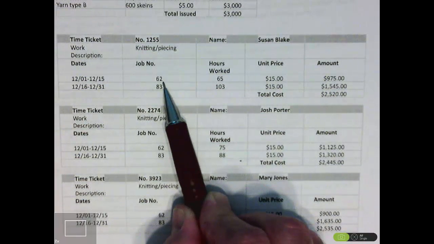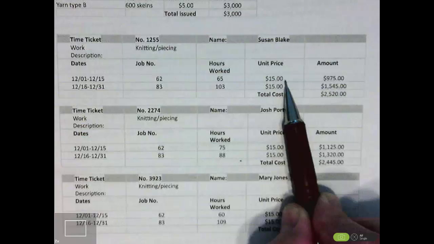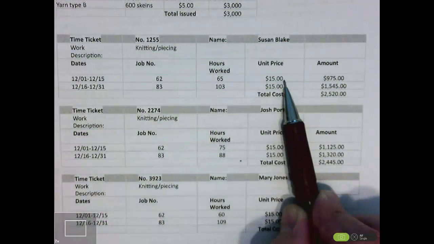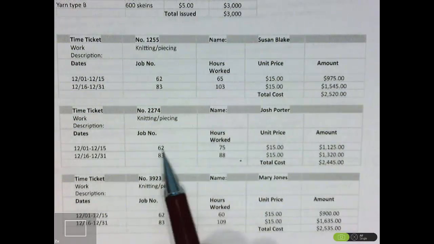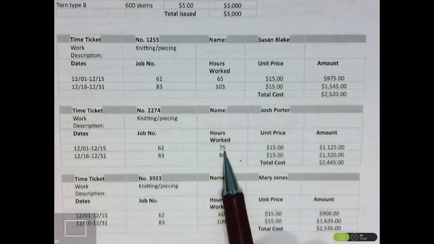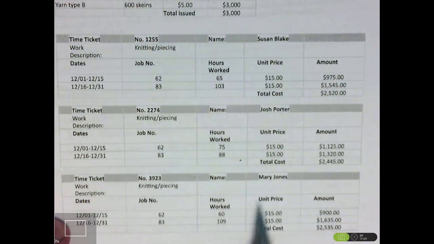For job 62, Susan Blake worked 65 hours, and I apologize, her rate is $15 an hour. These exercises are what are called algorithmic, so each time they are printed, they create new values. So it's important to be able to read these every time that you do them. So 65 hours for Susan Blake, 75 hours for job 62 for Josh Porter, and 60 hours for Mary Jones.